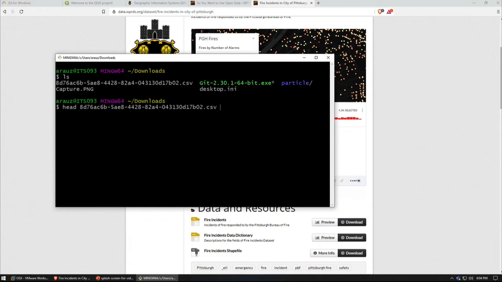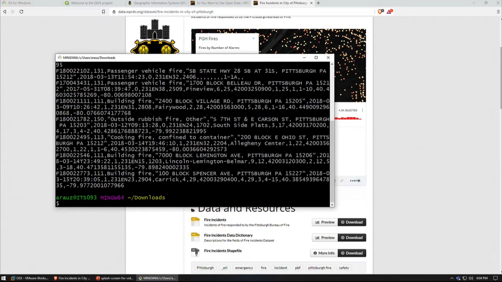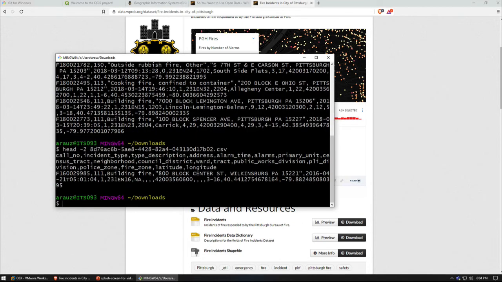And if I say head and this file name and then enter, then it gives me, I believe, the first 10 lines or so. I can specify that I want only the first, let's see, we'll say head -2 from our file. Notice that indeed, when I said head -2, only the first 2 lines from this file are shown in the output.